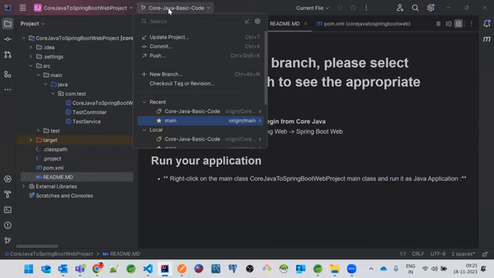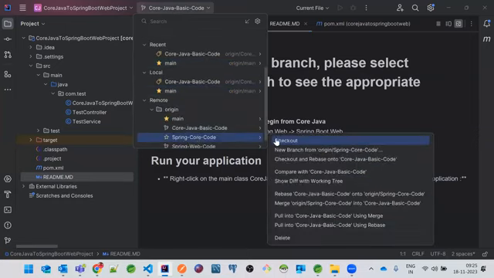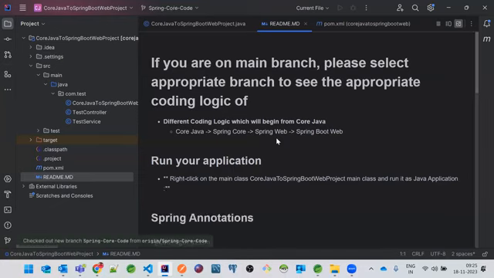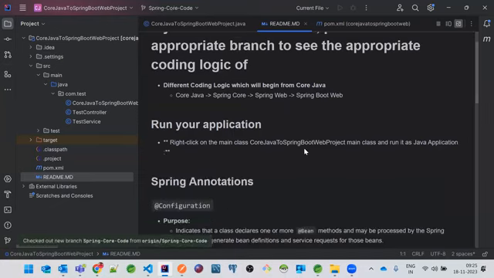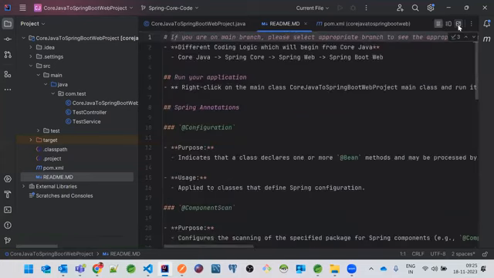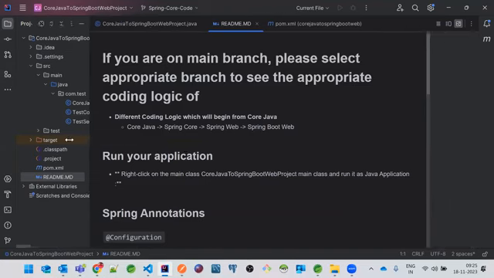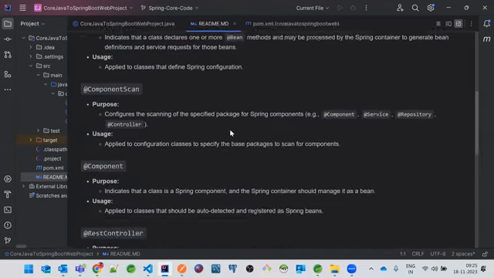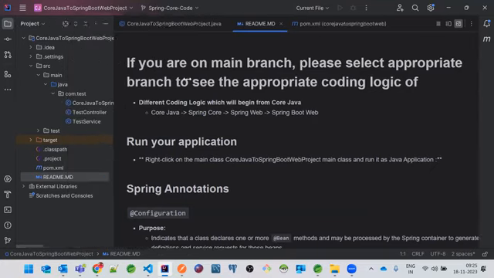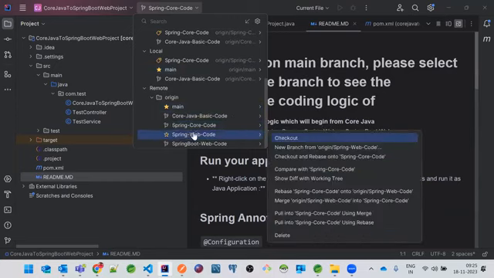Now I just wanted to check out the Spring Core code. Check out. So now if you can see that, you have this one, okay? All the steps. So if you just wanted to change the branch, probably go to the remote always. Every time you have to check it from the remote, not from the local. So Spring Web Code, check out.